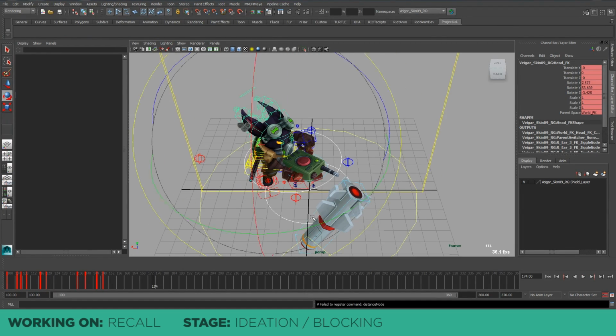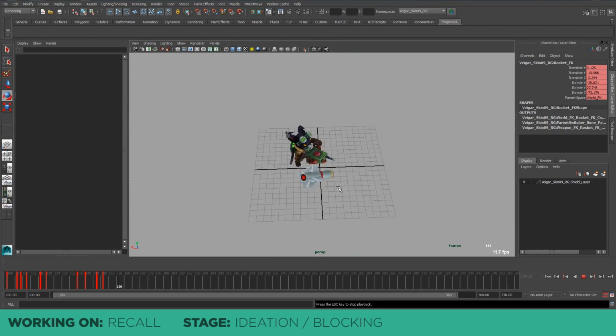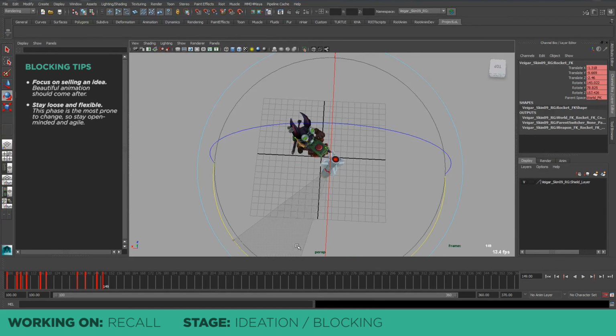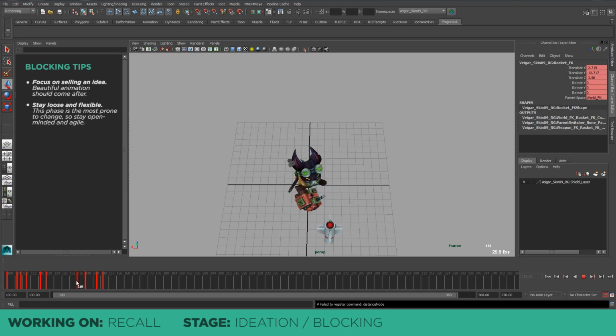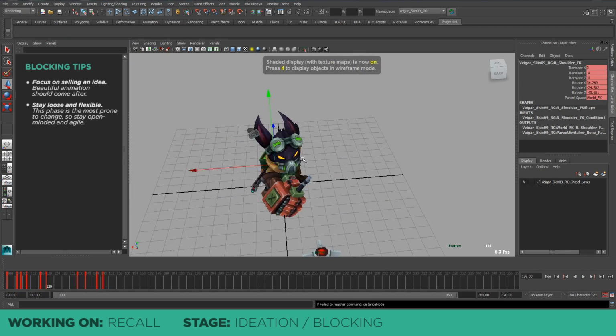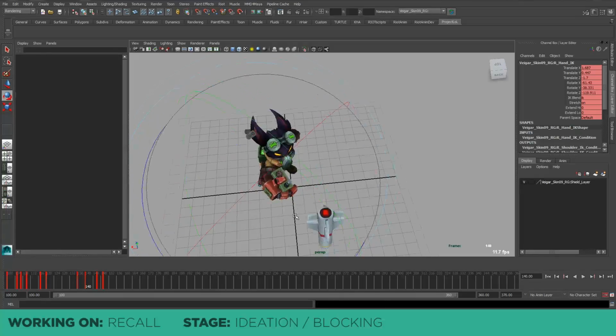While blocking, I try not to focus too much on body mechanics or perfect timing and spacing because that can all be addressed in Blocking Plus. The priority at this stage is to be able to quickly show an idea to the other artists and get aligned on whether or not the direction is working.